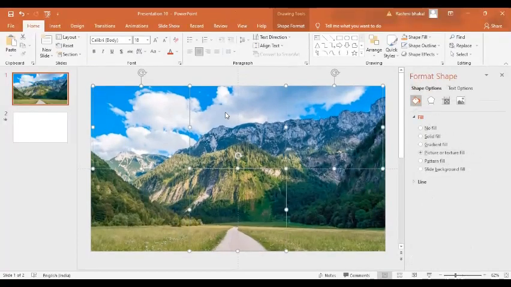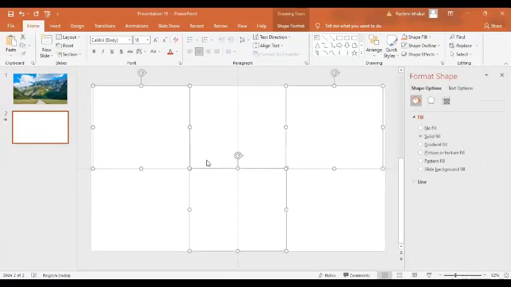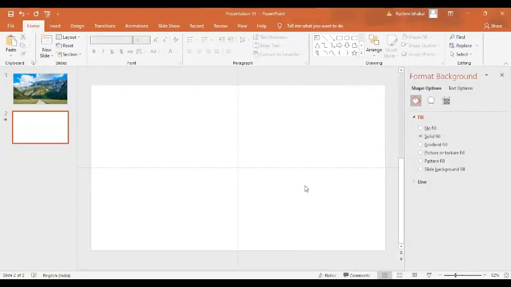Perfect. Now in the next option, I am going to select all these shapes by pressing the Ctrl A key. I'm going to press Ctrl C, and in the next slide, I am going to press the Ctrl V key. So by pressing the Ctrl V key, we have the exact copy of the squares in the second slide as well.